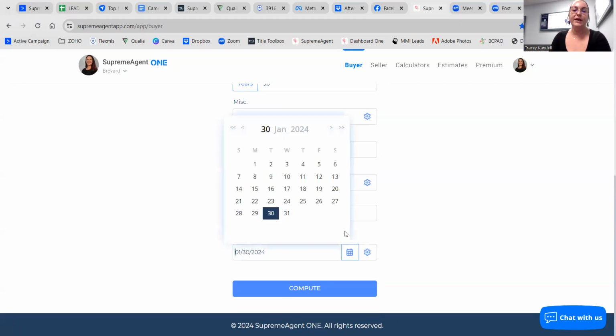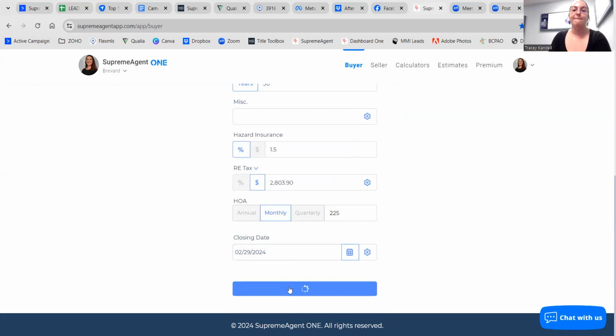So closing date, we want to make sure we push that out by a month because it matters with the prorations. And I'm going to compute.